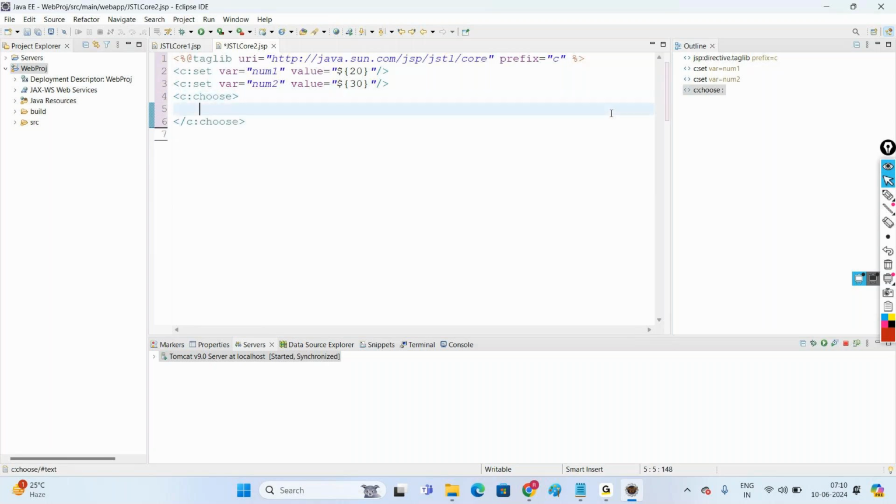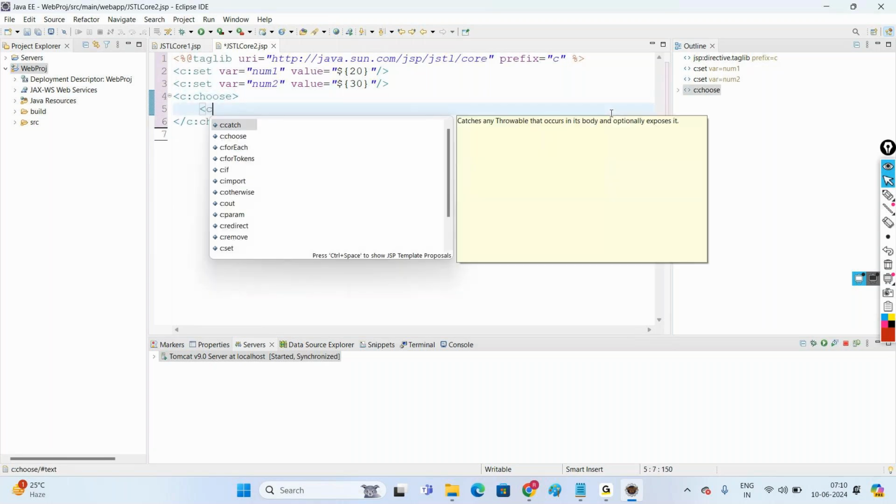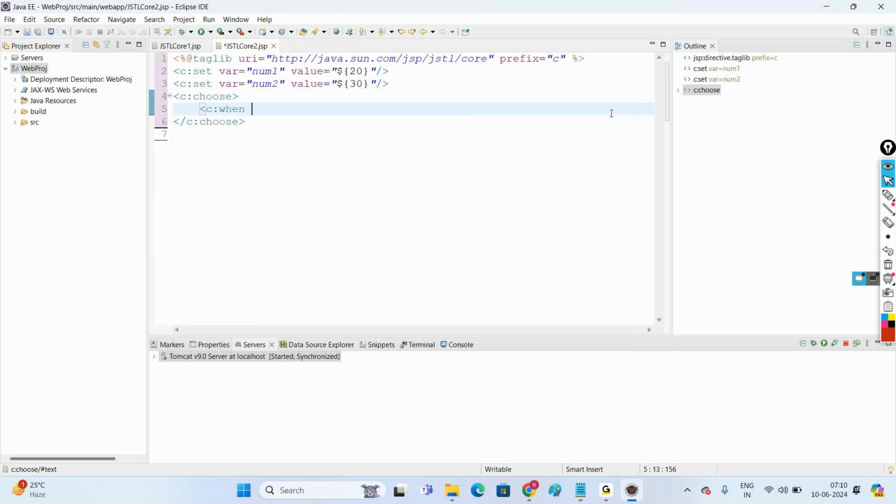So to do that, we have to go with the condition, which means C:choose. We have to use which tag? C:choose to check a condition, C:when, and we have to use the attribute test equal to. In expression language only, we have to do the comparison. Dollar curly brace num1 GT. If I use this greater than symbol, it's a symbol of a tag. Less than symbol is also a symbol of a tag. So in expression language we use GT. Number1 GT number2, GT means greater than.